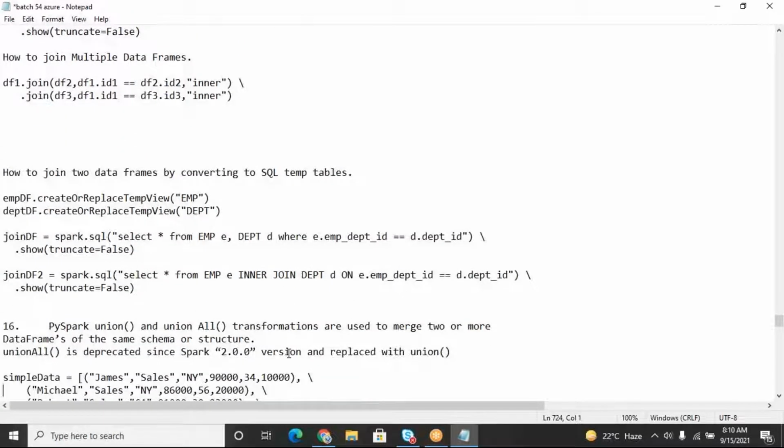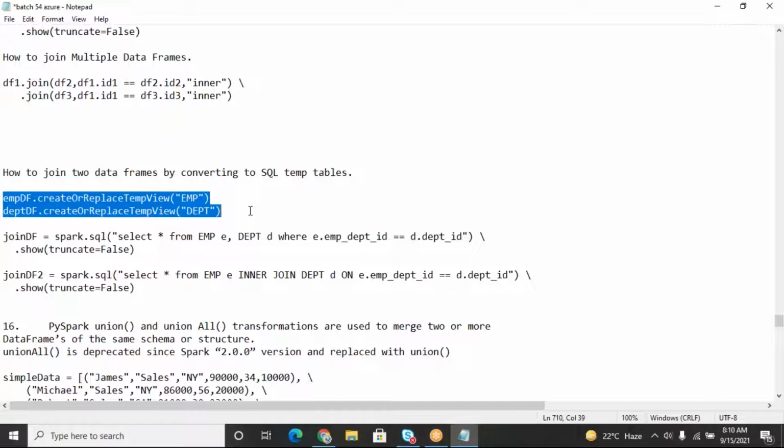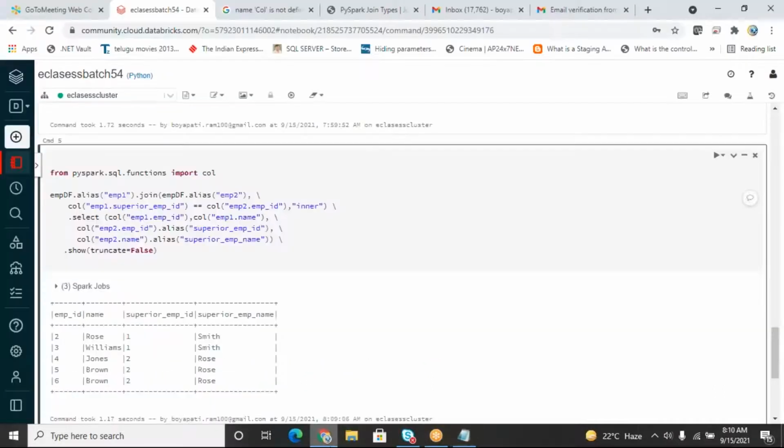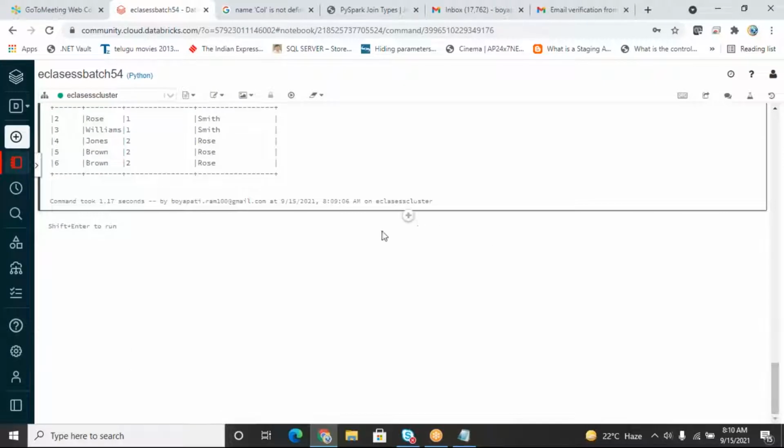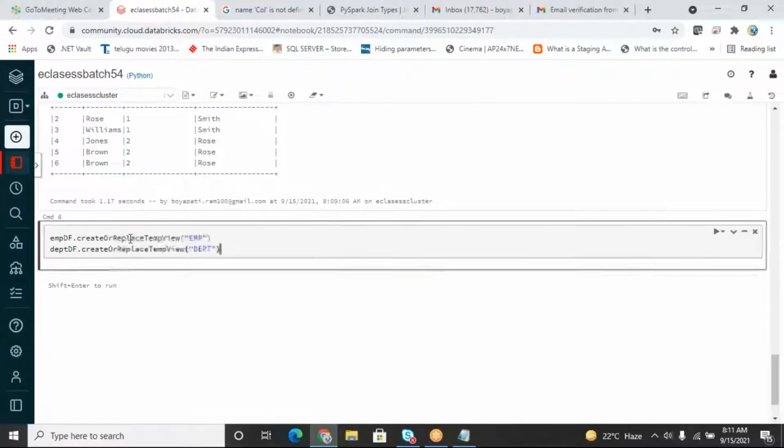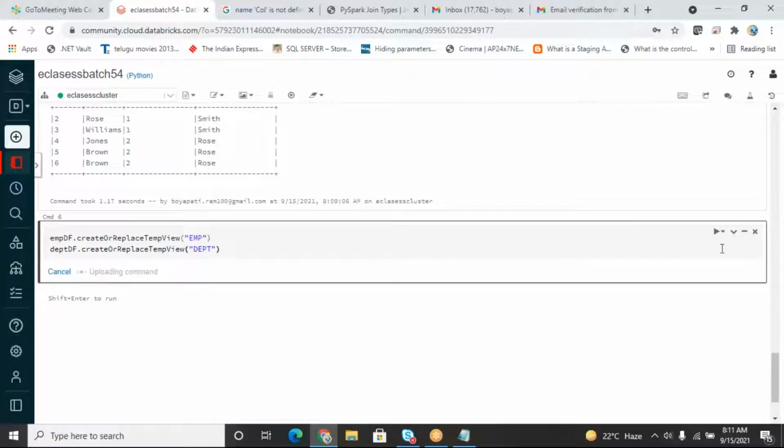Okay, so whatever data frames we are getting, for example, if you don't know how to join these two tables, if you feel this is a bit difficult process, then you can write your SQL commands. For that, first you need to convert your data frames into temporary tables, temp views. So how to convert the above created data frames, like the EMP data frame, into a temp table: create or replace temp view, department data frame dot create or replace temp view department. Okay, so you can run this cell.